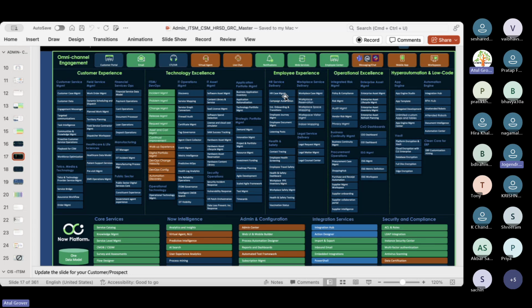Okay, got it. So ITSM is the basic one where you need to start. We need to understand the high level of the other modules, what exactly the functional flow is. Correct. For that, we need to learn from Now Learning only, right? Yes, you can use Now Learning.